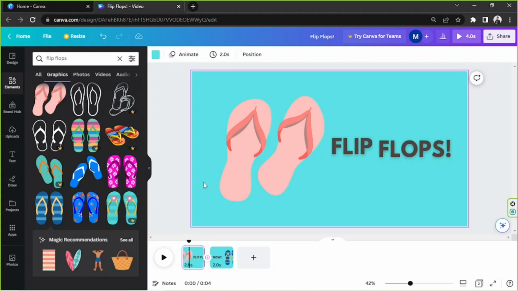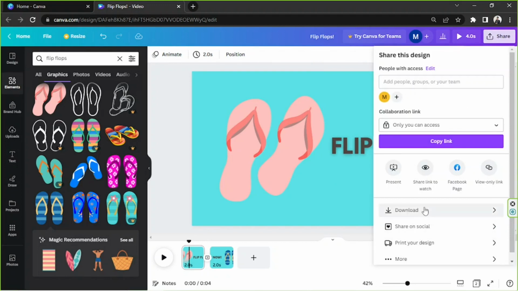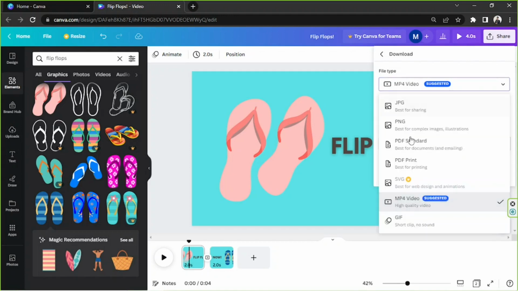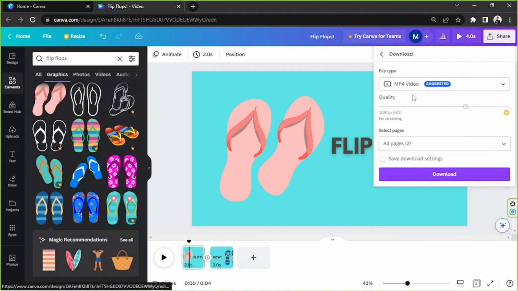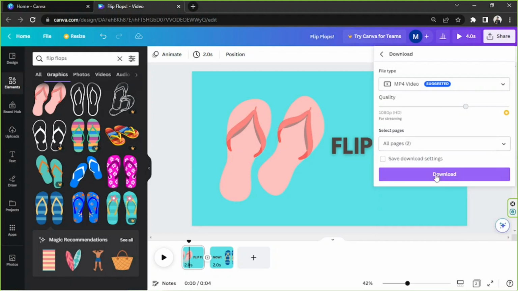So, in order for you to actually share that to your social media, you're first going to have to download that. So, click on the share button above, go to download. Of course, select MP4 as your file type, unless you prefer to use other file types. And then check other settings or download preferences. Select the number of pages you'd like to be downloaded and click on download.